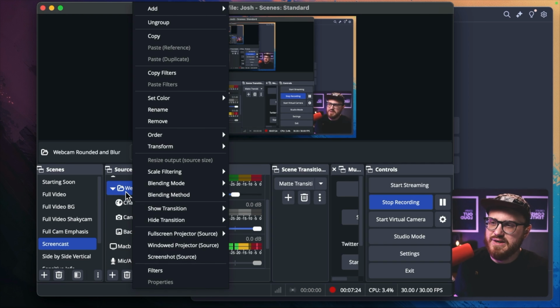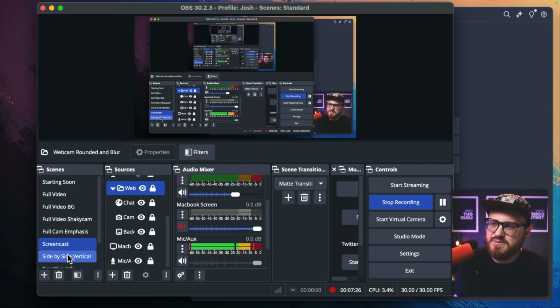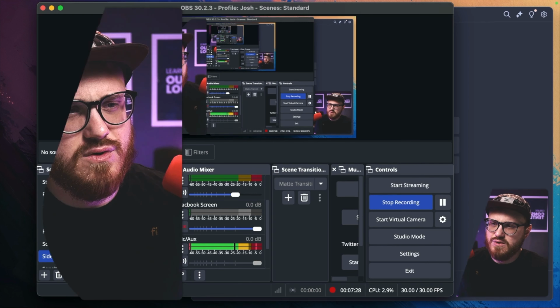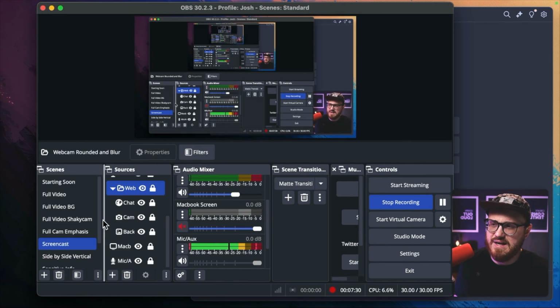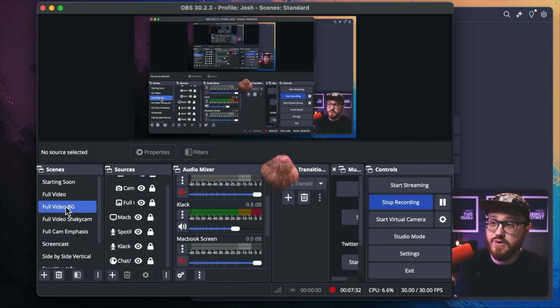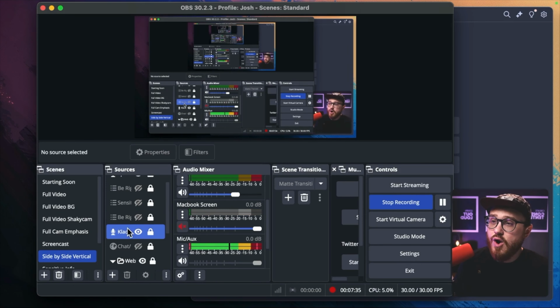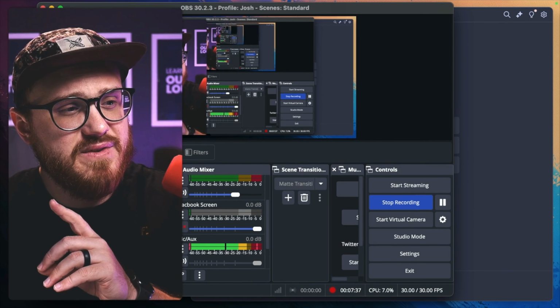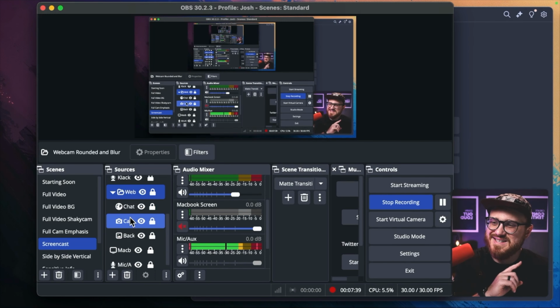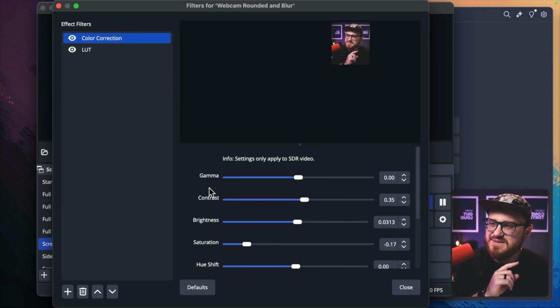And what's happening there is I have this for each time I'm showing my webcam, so side-by-side vertical or screencast, and even the full video with a background. All of those have a specific, I'm going to screencast again. All of those have a specific, let's see if we can do filters. This is a good thing to talk about.